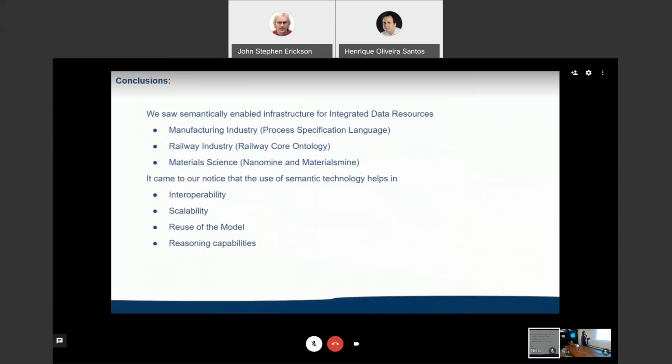But yeah, we saw how semantically enabled infrastructure really helps to integrate data resources. We saw three different domains. One was the manufacturing industry, where we saw mainly the process specification language. Then we saw the railway industry, especially focusing on the UK rail industry, where they created RACOON, the railway core ontology. And then we saw the material science domain, where they have created nanomine and materials mine. And it is coming to our notice that semantic technology helps in these four things: interoperability of data, scalability, reuse of the models, and reasoning capabilities.